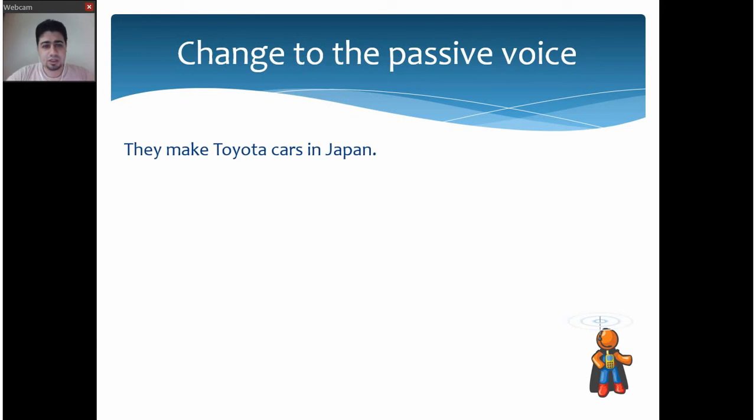They make Toyota cars in Japan. And notice here we have they. The subject is a pronoun. So we change it like this: Toyota cars are made in Japan. Now notice Toyota cars is the object here, moved into the place of the subject. And then we add a suitable verb to be, are, because it's plural, cars, and because the sentence here is in present, so we choose are.